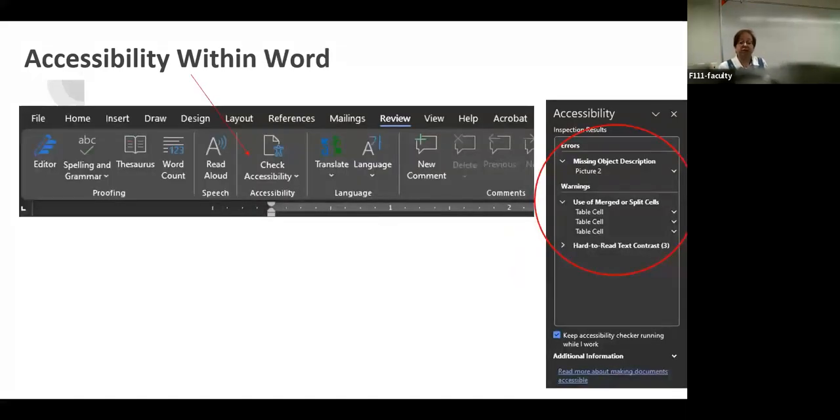Microsoft Word, same thing. You go to the review tab, click on that, click on check accessibility, and you get a window that opens up here. You can actually set it so that the accessibility checker is always running. That way you know whether your document is accessible.